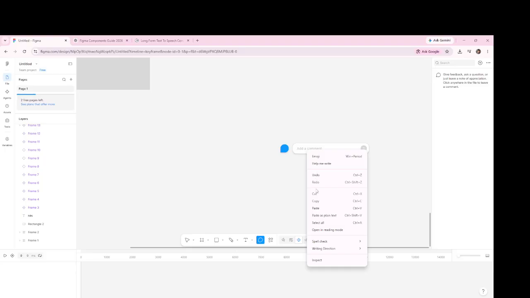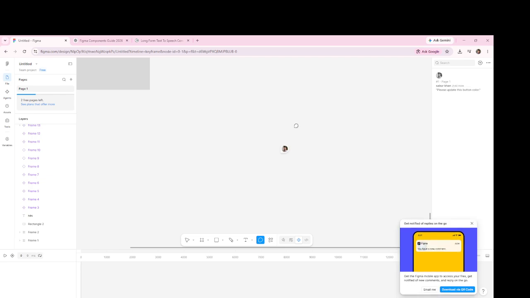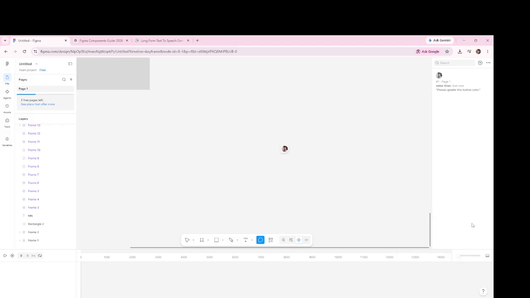If I click on the comment again, I can read the message, reply to it, or review the feedback whenever I need. If the issue has been completed, I can also resolve the comment to keep the design clean and organized. Finally, I'll press ESC to exit comment mode and return to the normal design view.